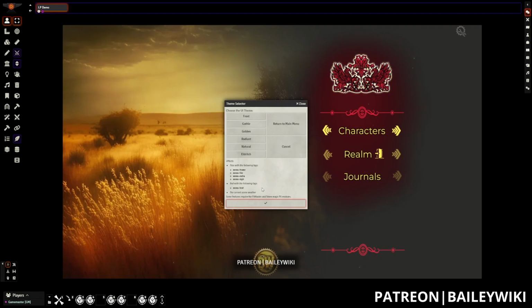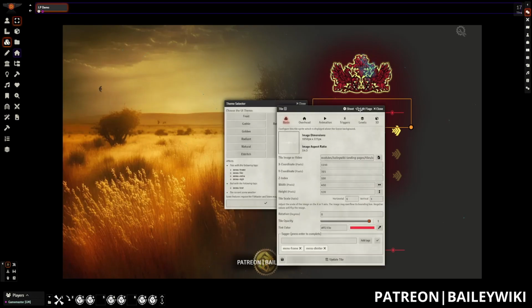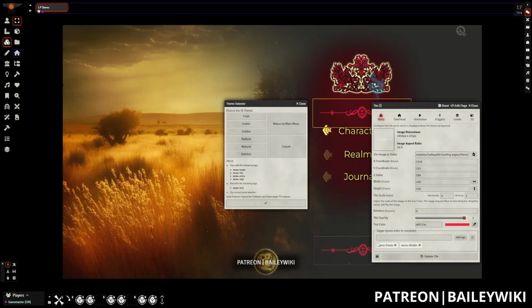Every one of these little submenus is going to tell you what's affected, and they're referencing the tags on these different items. So we have tiles with these tags and text with this tag and then the current scene weather. If you ever want to check what something's tags are, simply open up the tile and then on the basic side with Tagger, you'll see that it has the menu frame and menu divider tags.